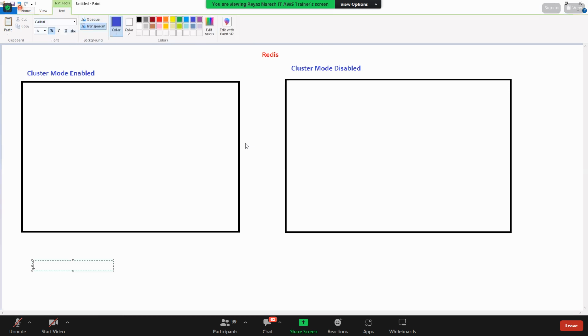First of all, I need to tell you what is a cluster. What is a cluster in general? A group of servers. Cluster means a group of servers. But here in Redis, cluster means a collection of shards. Collection of shards. So make use of this word, shard.